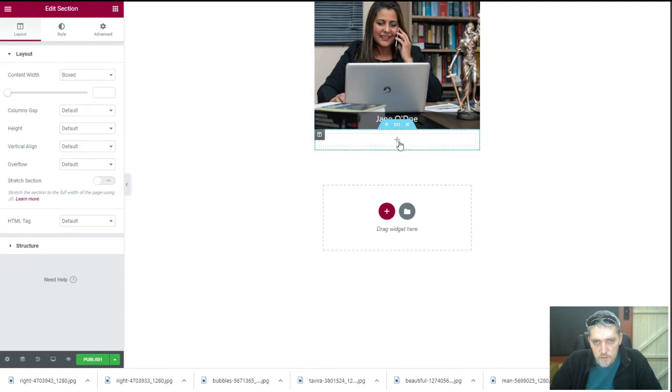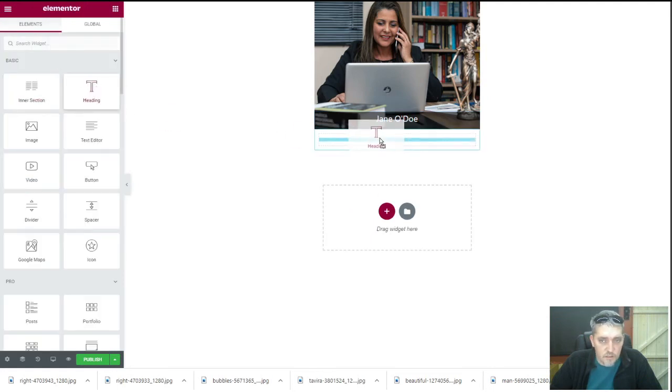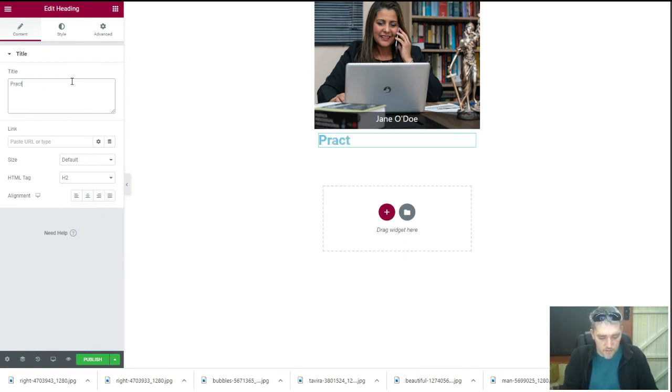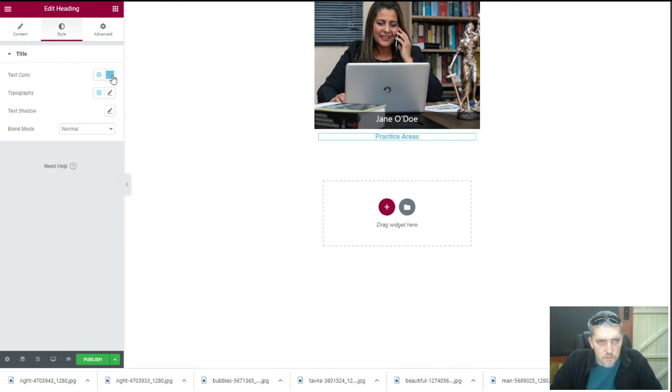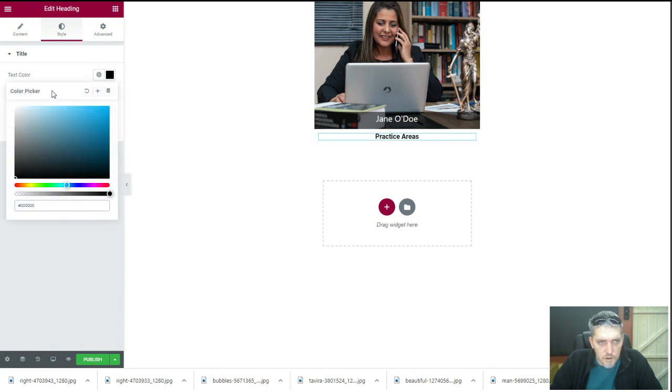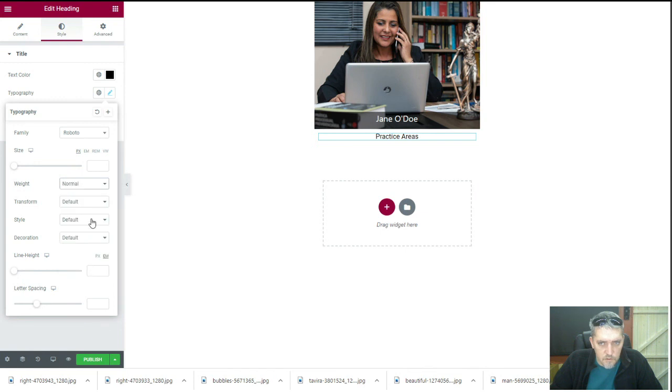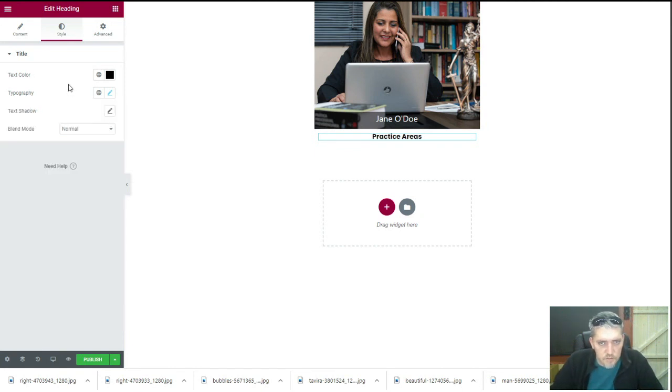And we're going to put in practice areas. Make that center. Doesn't need to be H2. We're going to make it black. And we're going to make it normal. No, we'll make this one bold because we can. We're going to call it Poppins. I forgot to change the Jane Doe one to Poppins actually.